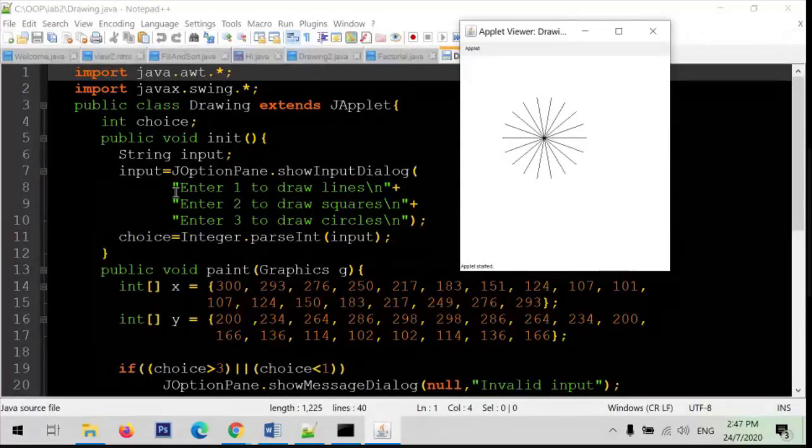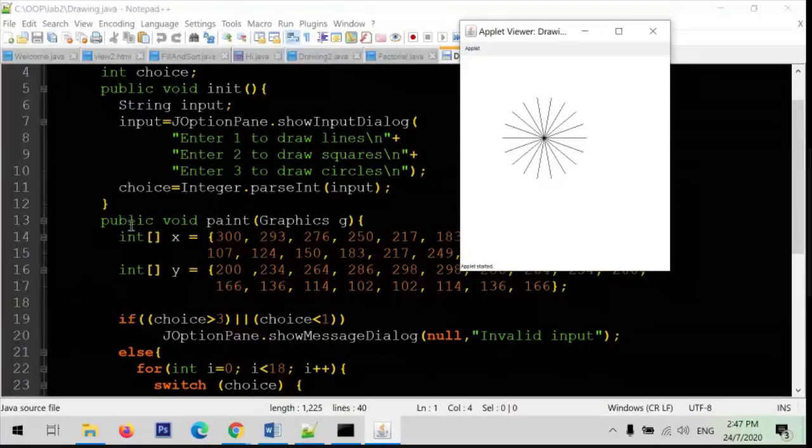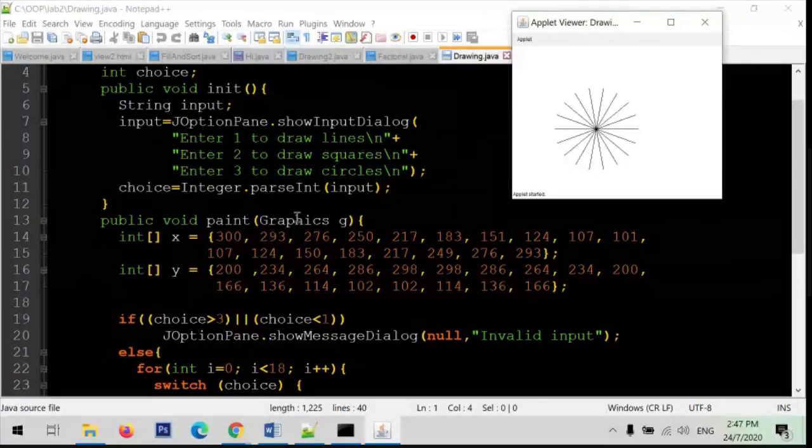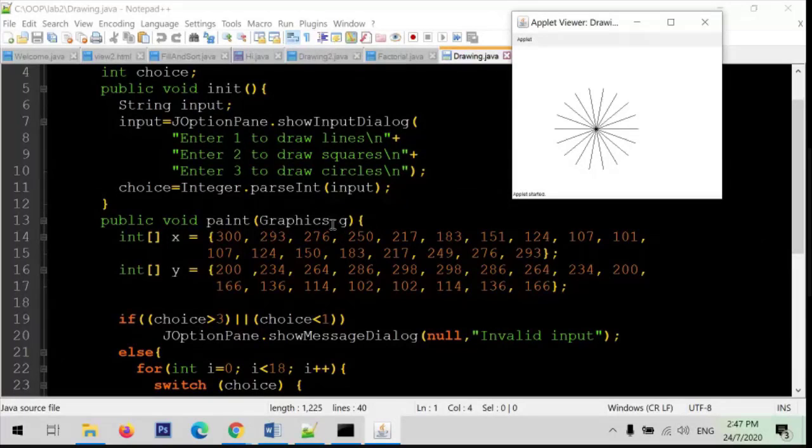Once you input the value 1, the input value will be 1. This is string type, so we must convert it into the integer type. What is the command to convert into integer? Integer.parseInt, then the input value, which is string type, for example 1. So choice will be 1, correct? So it will convert to an integer value. Now look here: the public void paint function. We use the paint function and pass the parameter Graphics. The class name is Graphics, and the parameter is the Graphics object, Graphics g.